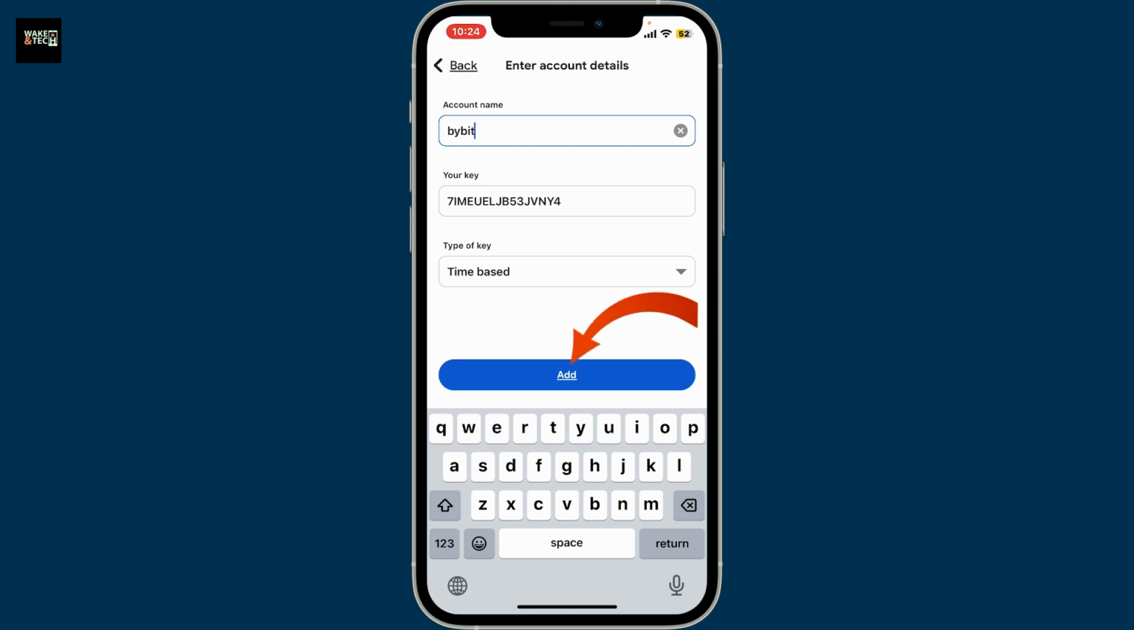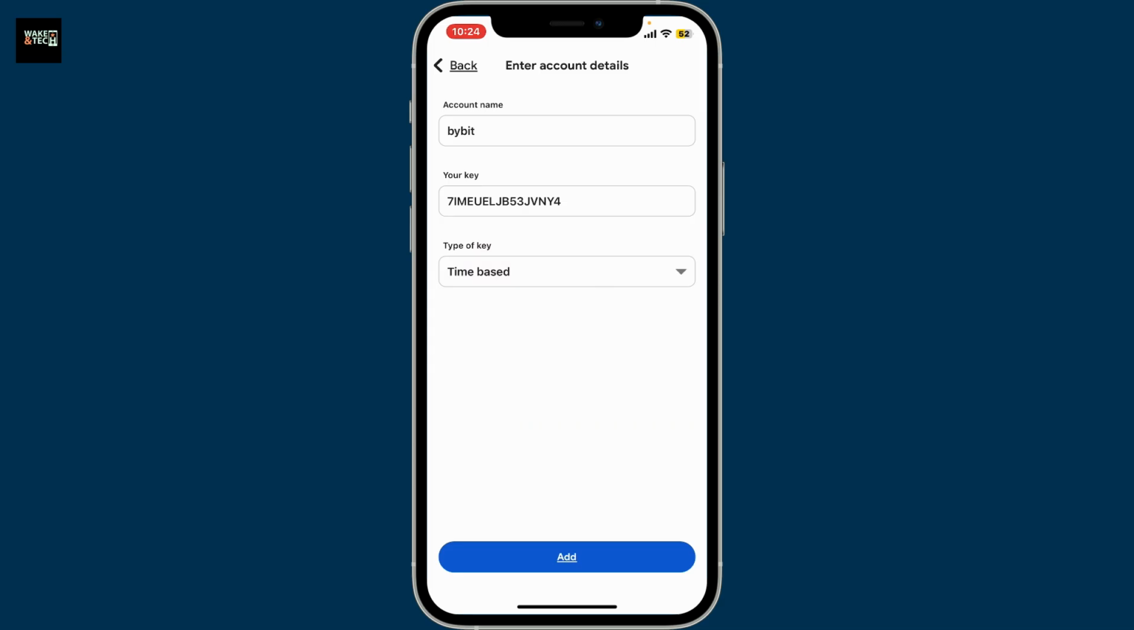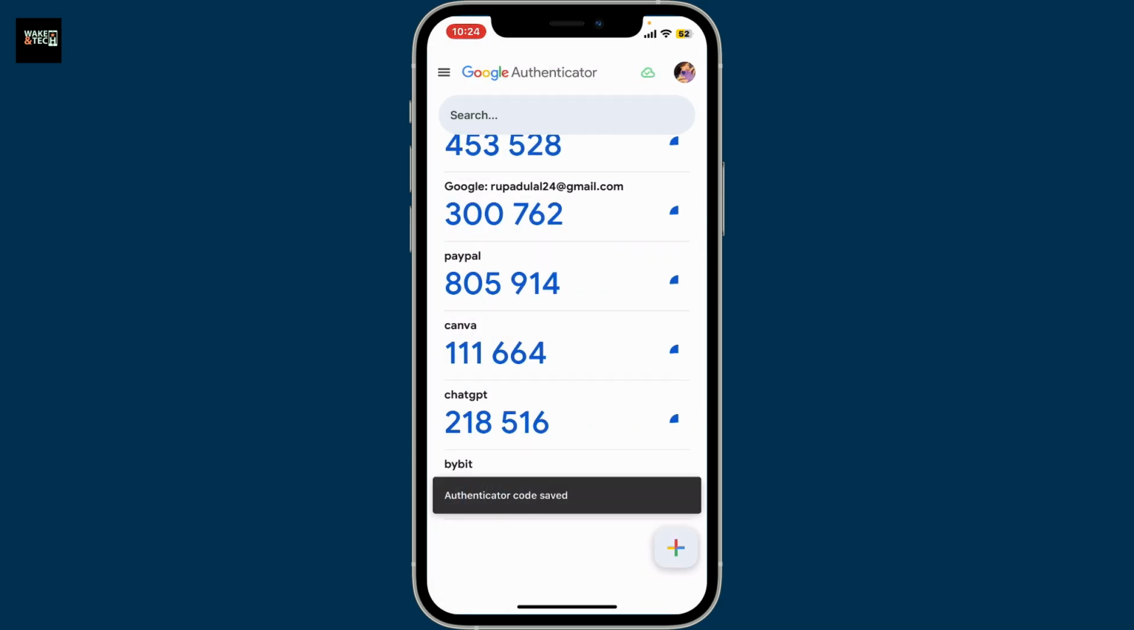Now click on Add. You can also choose the type of the key, choose if it is time-based or counter-based and click on Add at the bottom. Now once you do that, your Bybit account has been added inside Google Authenticator.